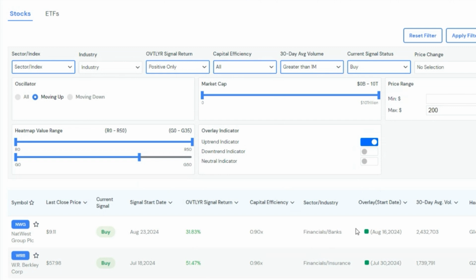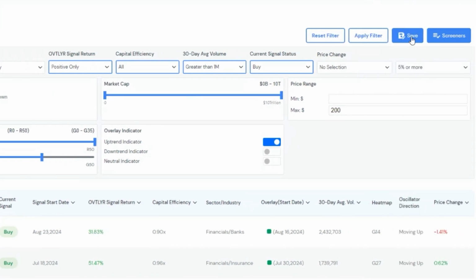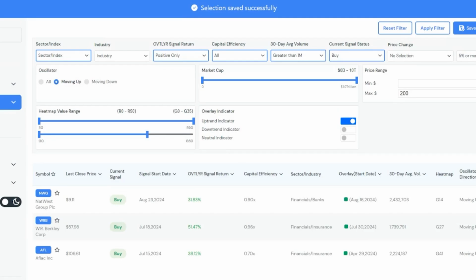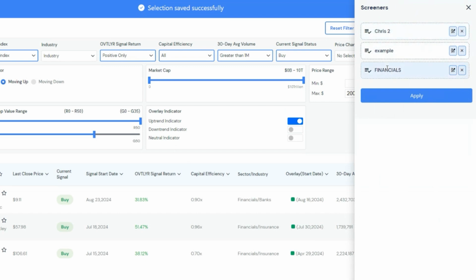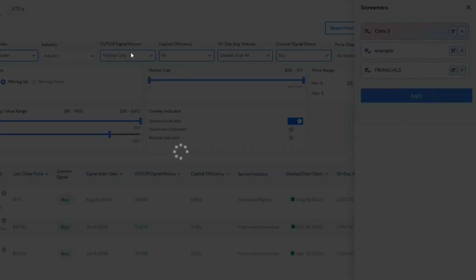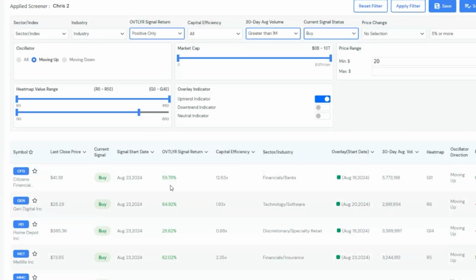And let's say I want to keep looking at this on a daily basis. It makes it super simple. You can come in here and hit save, and you can say something like financials, then you can hit save. And now if you come over to your screeners, you'll see not only the one that you have here, but also some others that we've worked on as well. And you can click that and hit apply. And in just a moment, it'll have everything you want from that different screener popped right into there.